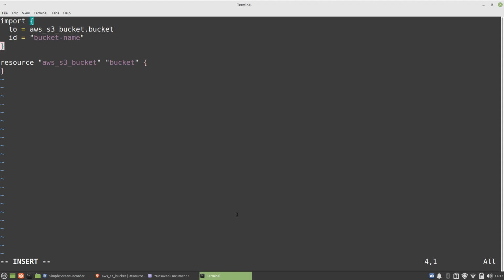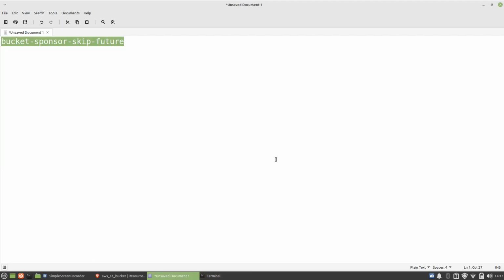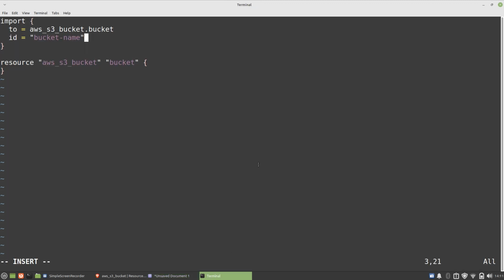Let me just clean that up a bit. So we've got aws_s3_bucket.bucket. But we do need that bucket name. And remember, I copied and pasted that. So let me copy that again and paste that in. So we've got an import block, and it says to aws_s3_bucket.bucket, we want to import the bucket with this ID, which is actually right here, right underneath, but it could have been in another file potentially.